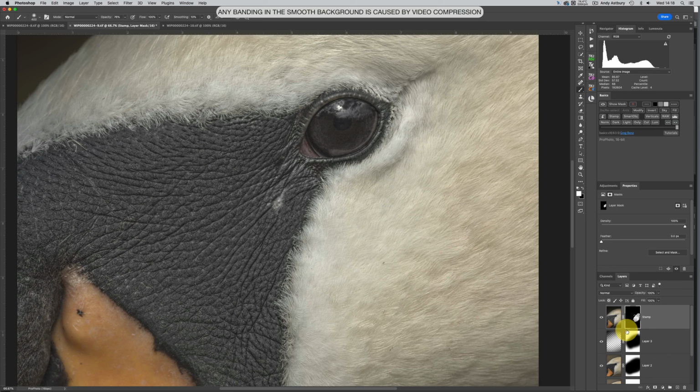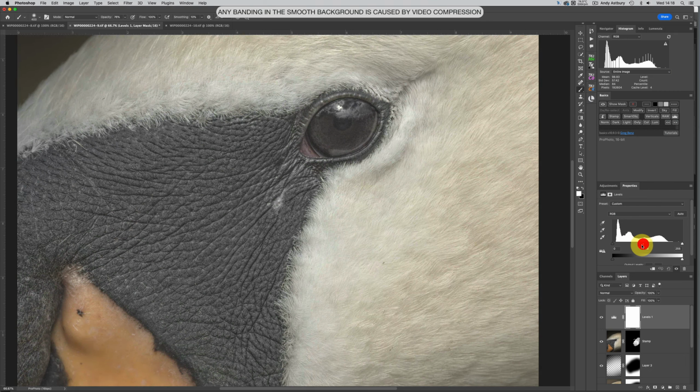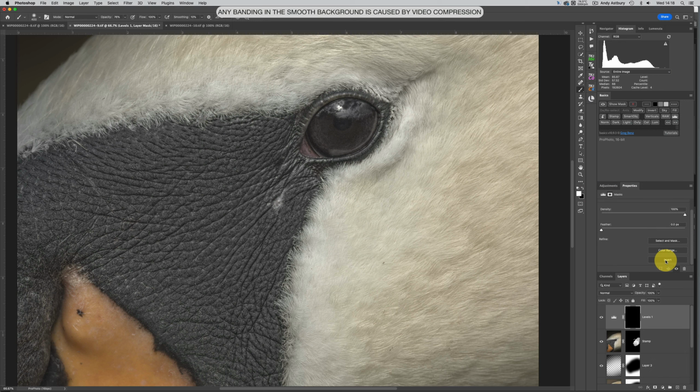Alrighty, yes. Now what I could do as well is, do we need to lift the eye a little bit? Let's put an adjustment layer in for levels, and let's just move the midtones slightly to the left, just slightly. Then I'm going to pull the bottom of the properties dialog box into view, and I'm just going to click invert. Alright, so now we can't see that adjustment.